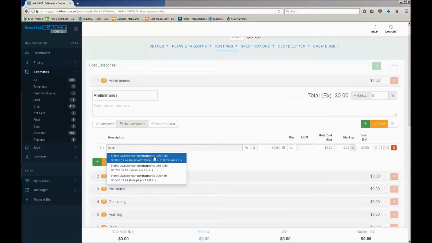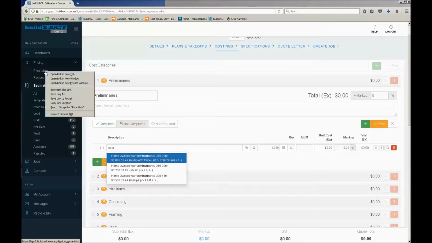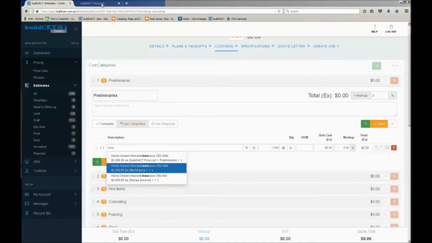Now, what I'm going to do now, I'm going to jump to the price list screen. If you want to come along and you're following along on your own browser and you want to jump through to pricing, that's fine. But what I'd recommend is you do what I do here, which is right click on the price list button and open in a new tab. On a Mac, it'll be Control and click. On a PC, it's just a normal right click. Open in a new tab, and that means that we can stay in this estimate, but also look at something else.